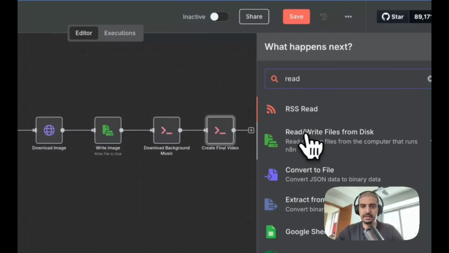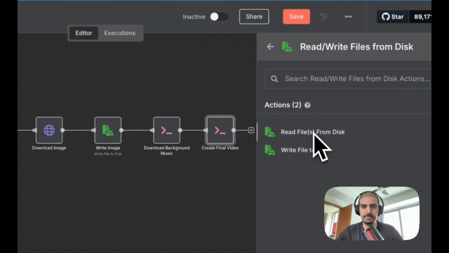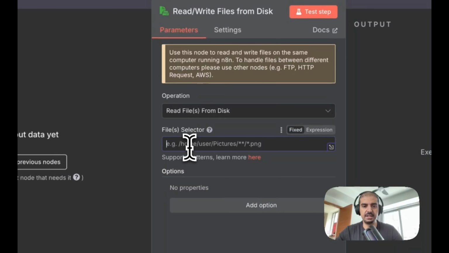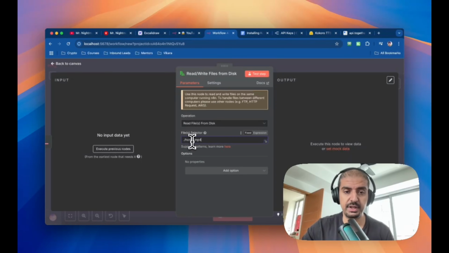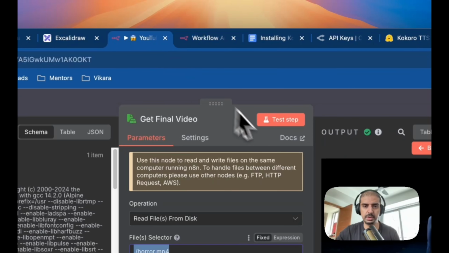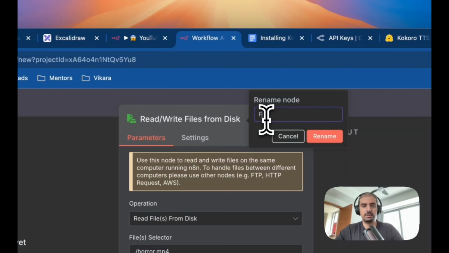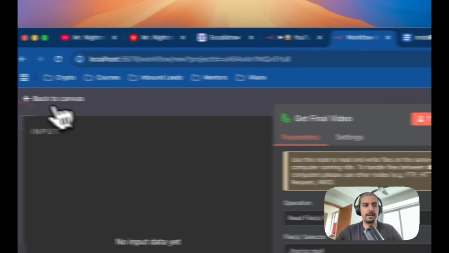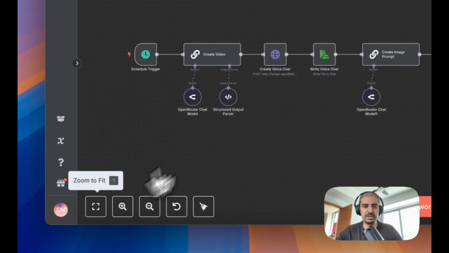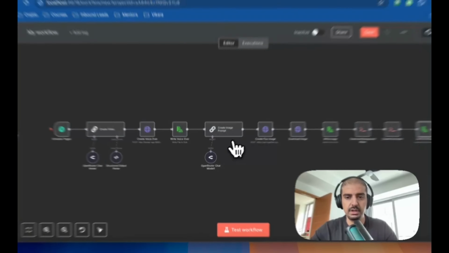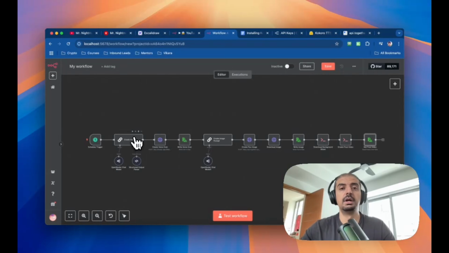So let's just bring up the read write to disk. This time we want to read files from disk. Everything is as it is, except just remember to select the correct file name. Based on the previous node, I set it to horror.mp4. So what do I call this one? Let's just call it get final video, and that's it. You have the entire automation built. It's using 2 AI modules, completely automated, and it will actually think up the ideas for you.